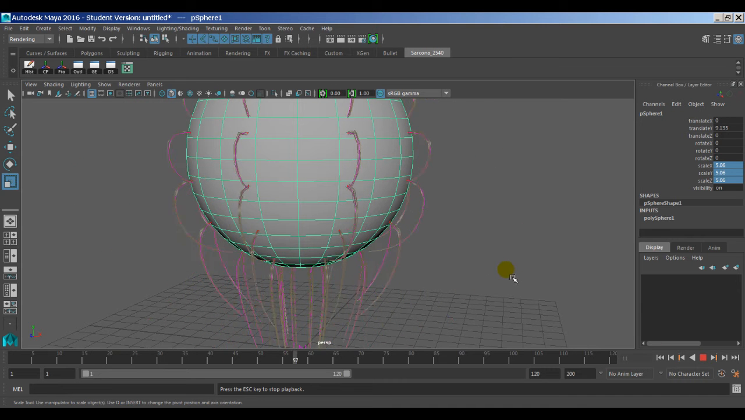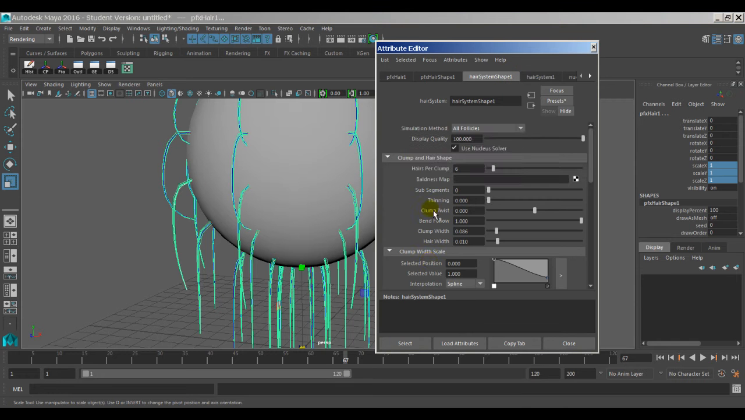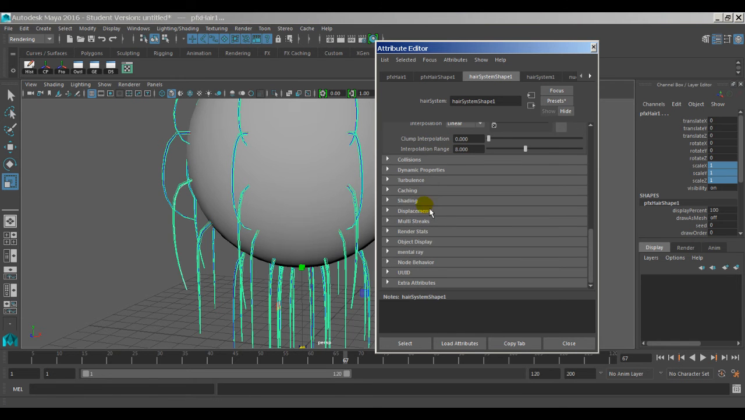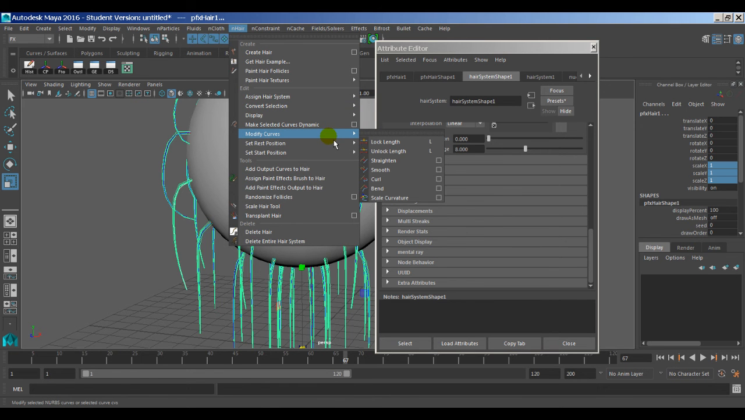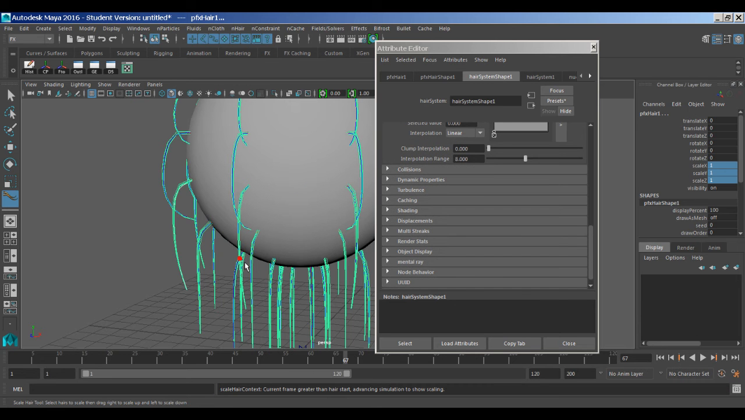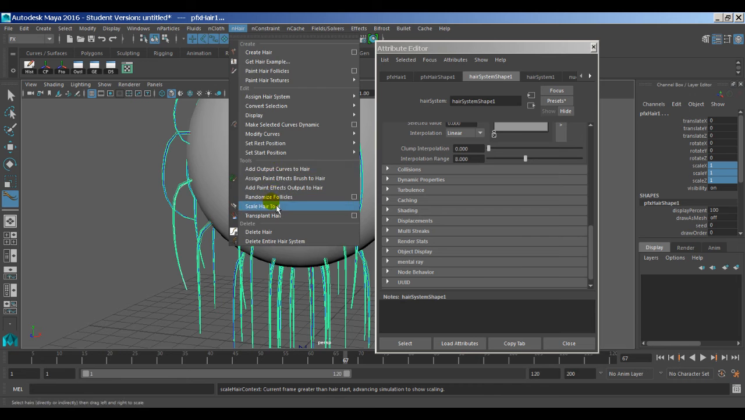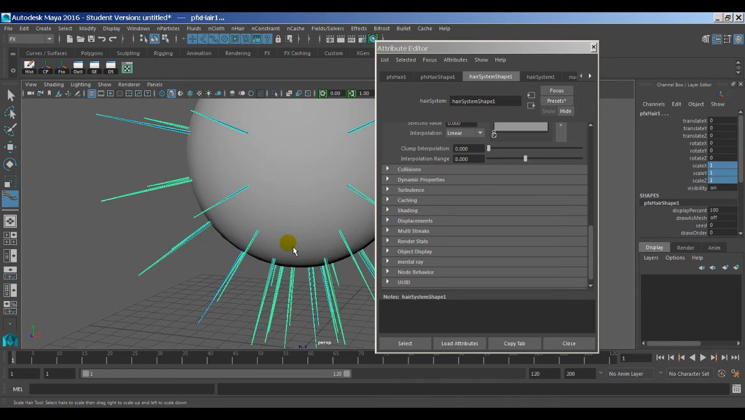Now, one of the sucky things about the hair tool is that there's no hair length properties inside here. The only way to change the length of the hair is to go into the nHair and then go to scale hair tool. There it is. And then we can just click and drag with the nHair scale hair tool. Oh, I had to rewind it to the beginning first. And then I can middle click and drag, and then I can scale the hair up or down.